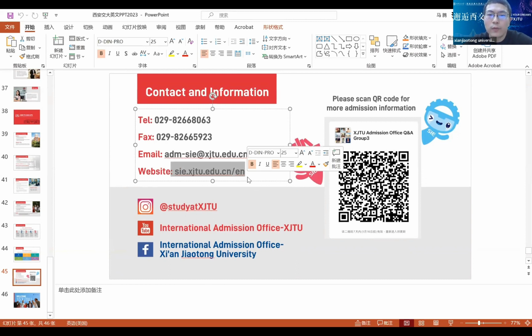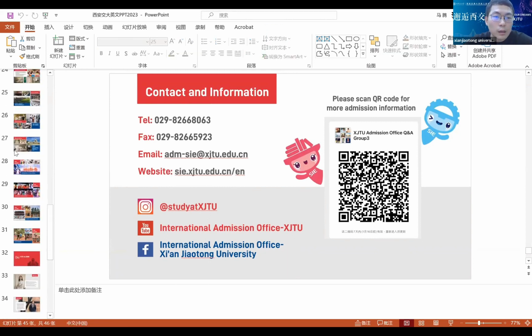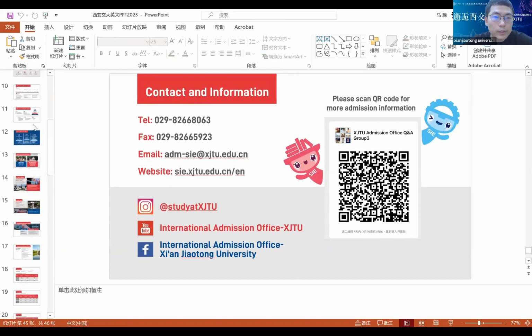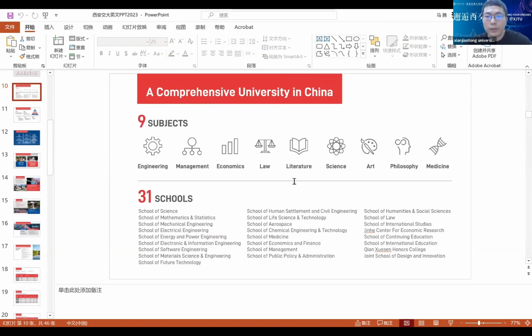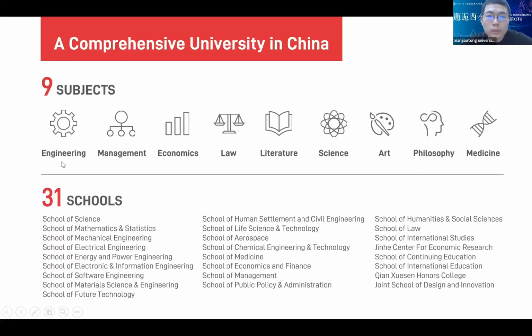And we do have a very comprehensive education system. Speaking of the majors and schools we have, you can see from this slide that almost all the major subjects are covered here in XJTU. You can select from engineering, management, economics, law, literature, science, art, philosophy, and even medicine. So totally 31 schools are here in XJTU, and you can see a lot of schools in the area of engineering, but at the same time, we still have School of Medicine, Economics, Management in other different areas.